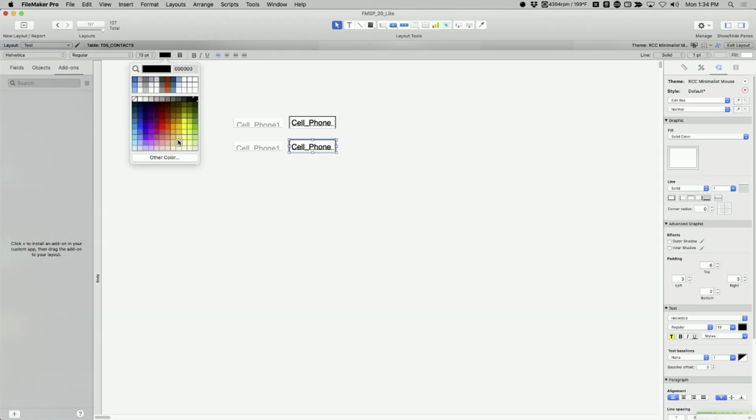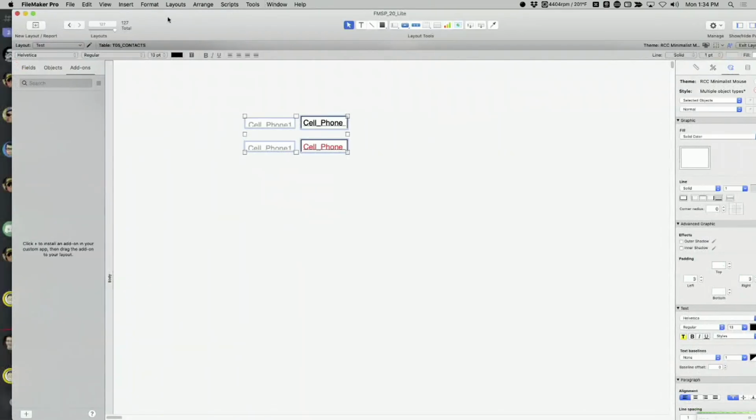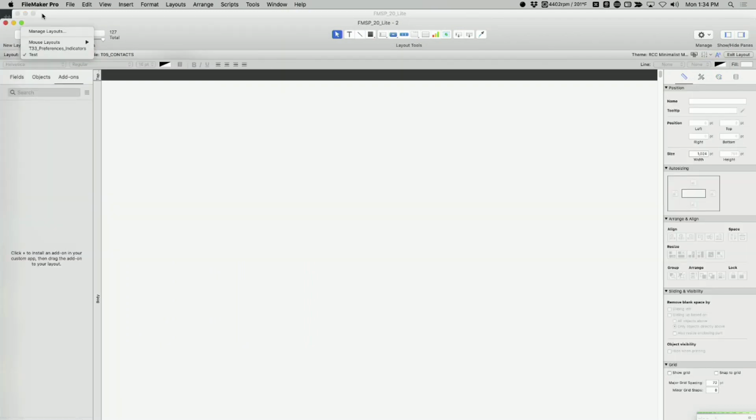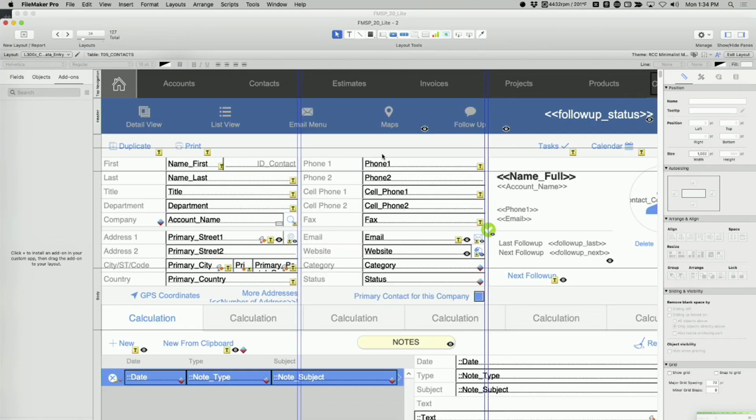We're not saying don't customize the system, but if you had a whole bunch of fields on your layout, so I'm gonna pop a new window here. I'm gonna go back over to mouse layouts, go to context, and go to the data entry screen right here. These fields here largely should look the same and behave the same, if that makes sense, right?